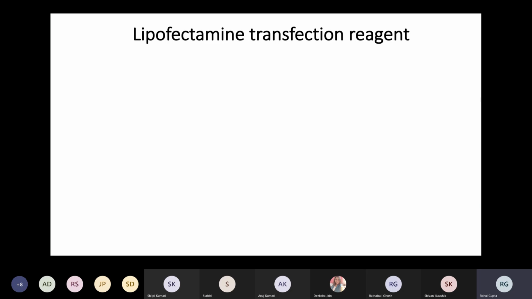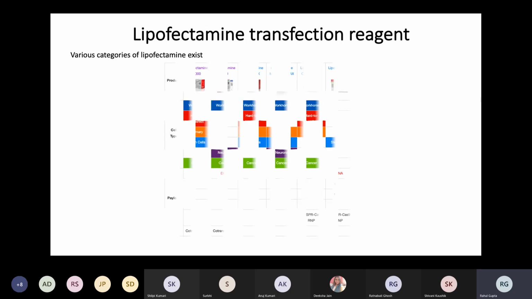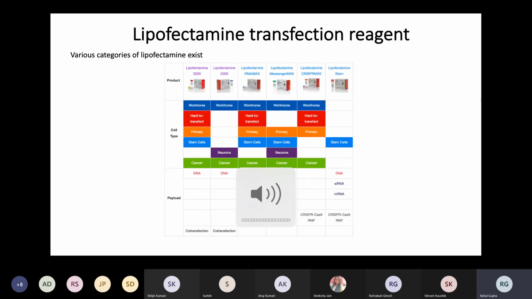Let us discuss lipofectamine transfection reagent. Within this category, which pertains to the class of lipid-based cationic complex forming transfection reagents, there are various subclasses. You would want to appreciate how many kinds of lipofectamines are manufactured and sold by Thermo Fisher Scientific as a company if you want to choose lipofectamine as a transfection reagent.